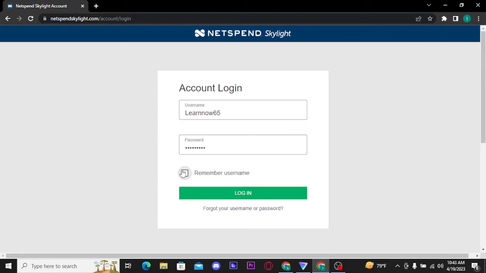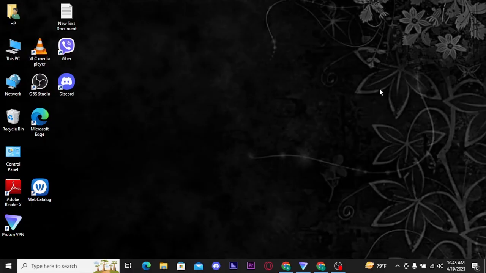Now, once you're done with typing in your credentials correctly, tap on the login button in order to get logged into your NetSpend Skylight account. Now that's all it takes to get logged into your NetSpend Skylight account.